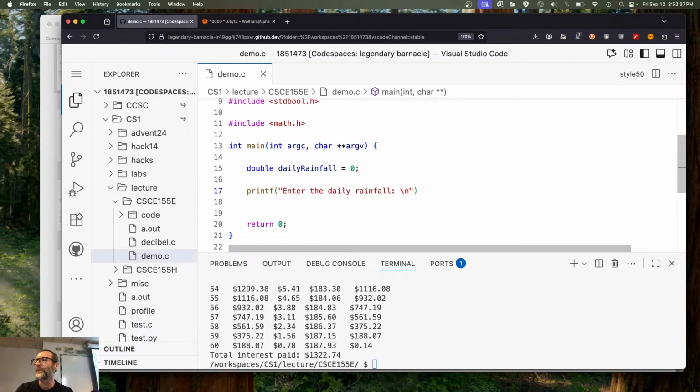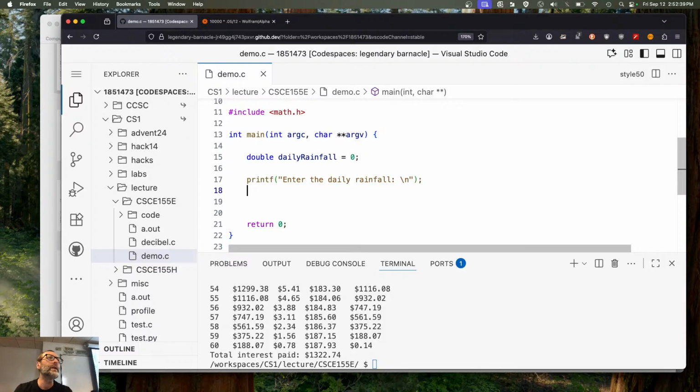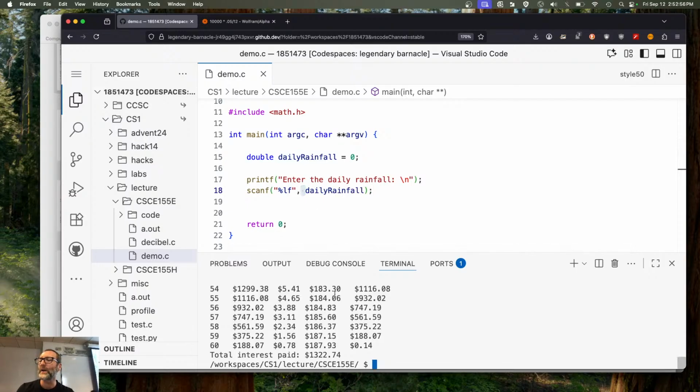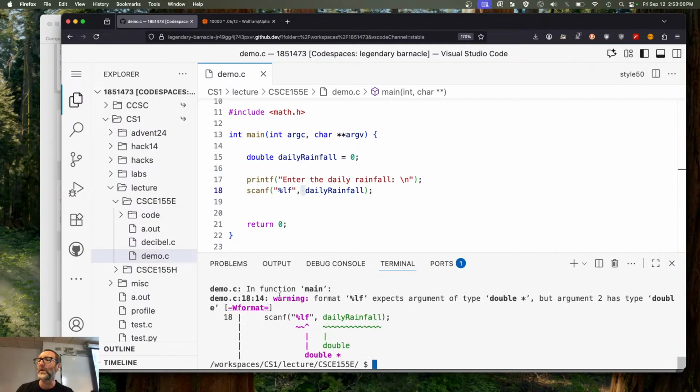And the new line. And then how do I read it in interactively? Scanf. What is my placeholder for a floating point number in scanf? %lf, long float. And then I will read it into my daily rainfall variable right here. I'm just doing this for the first day. What am I going to face if I try to compile this right now?